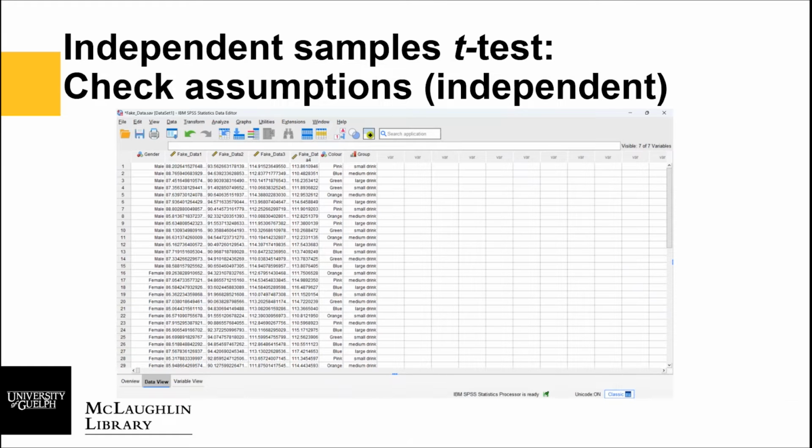But what we can do after the fact is we can look in each row and say, does this look like a unique participant? So if I look across row 1, this participant identifies as male. We have data for them for fake data 1, fake data 2, fake data 3, and so on. It looks like the data are independent because this is a unique participant. But again, we normally do this before we run the study. So we think that this assumption passes.